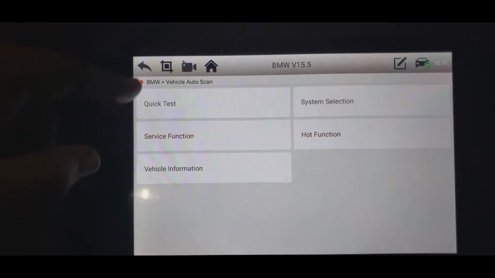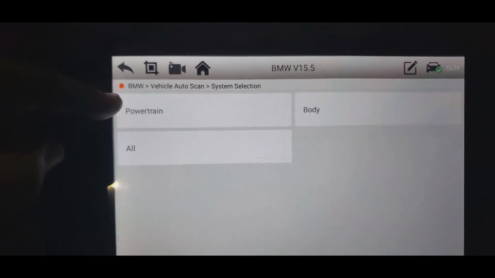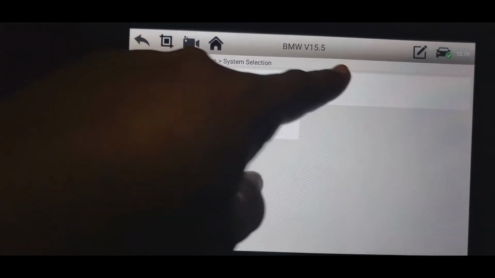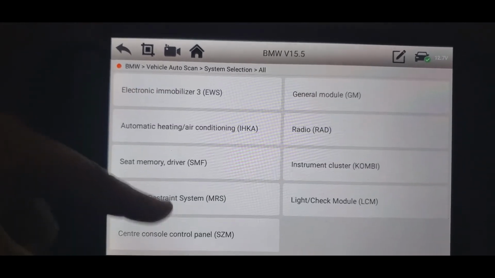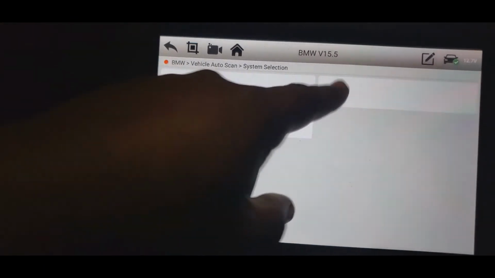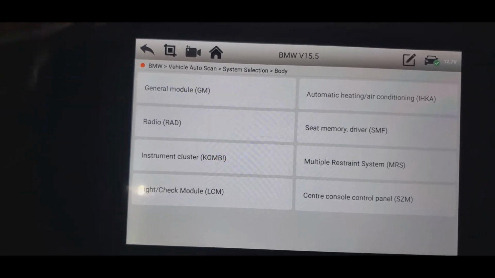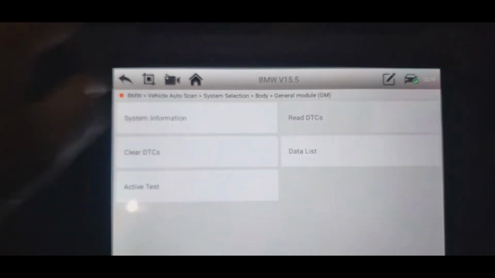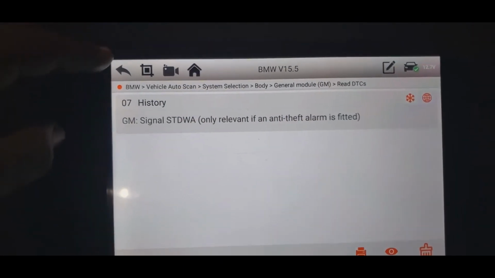Then we have system select. You can pick between each module, or you can pick all the modules. Once the vehicle is scanned, you can see all the modules where you have faults, or you can go into individual modules and read the fault code. See, I have a fault code there, but I know that.